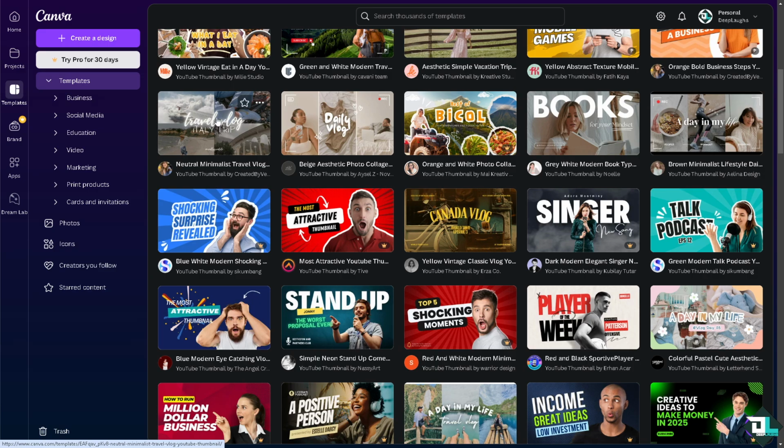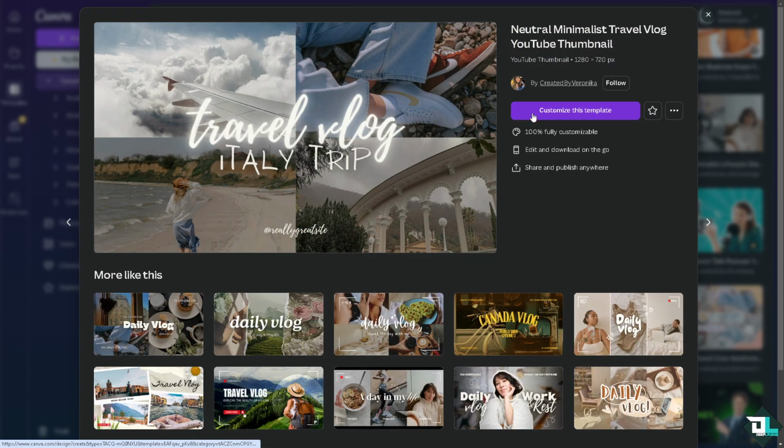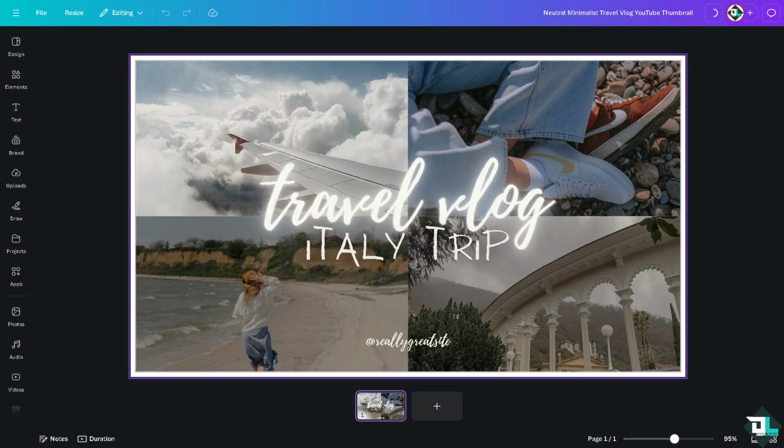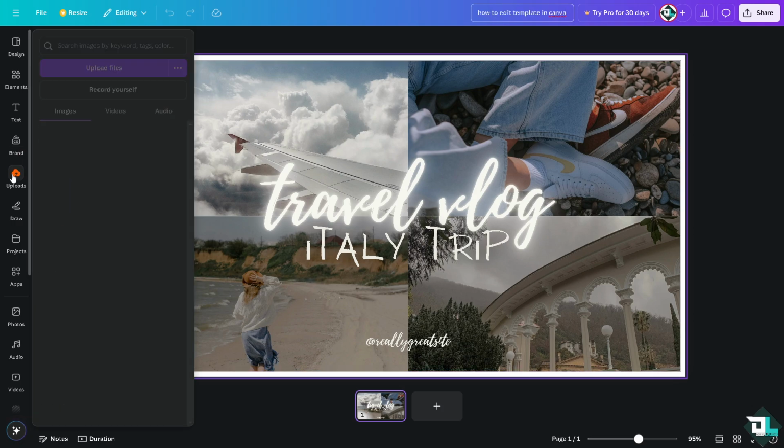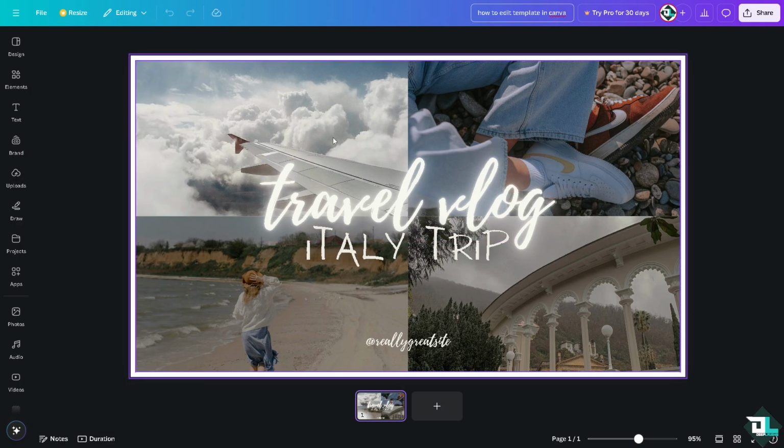How about this one? If you click on it, you see that there's going to be an option that says customize this template. All right. Click that and you would be forwarded to the same canvas builder. And you have all these options for you to edit this template. You can, of course, change the title. You can use some options here.